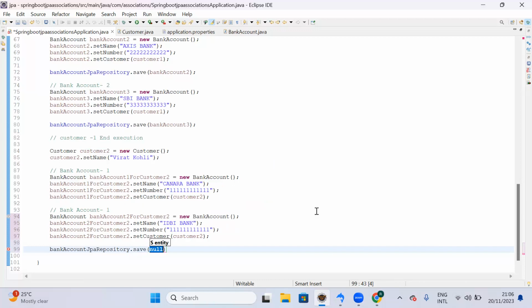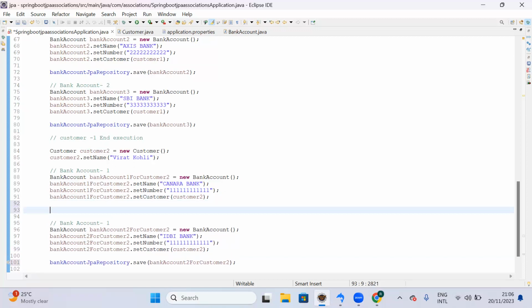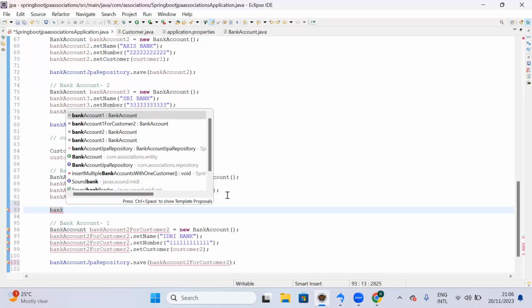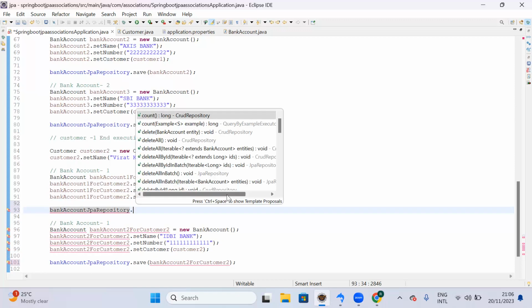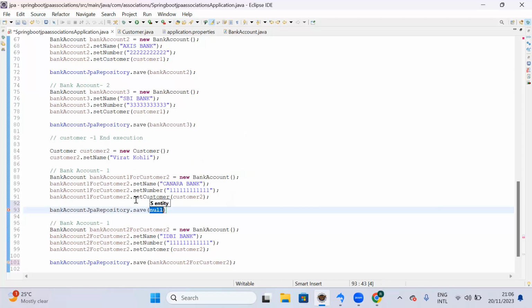So save. Here, to this object you have to pass bank account, customer 2 with bank account number 2. Bank account 1 I haven't inserted here, so let me insert bank account 1 also. How can you insert? Just bank account JPA repository dot save, bank account 1 for customer 2.